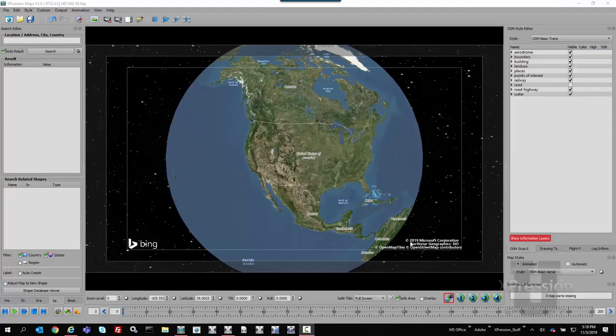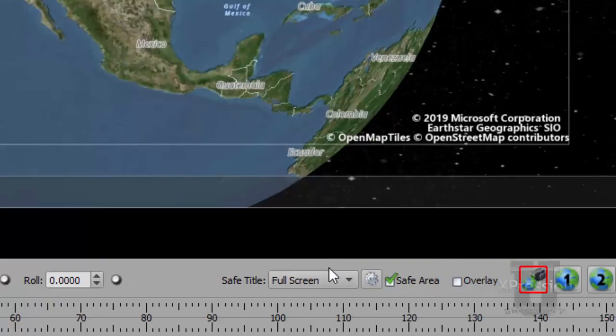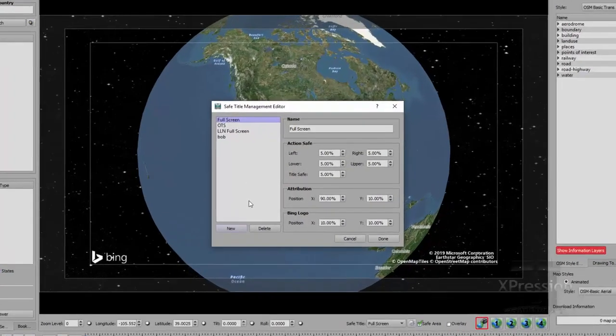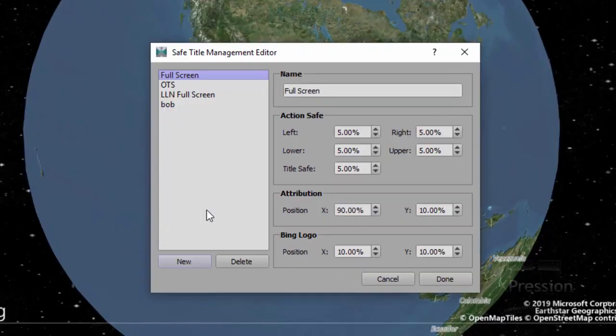So what I'm going to do here, if you look down at the bottom underneath the viewport, you can see there's a function here for Safe Title, and to the right of it there's a little gear. If I click on the gear, it brings up the Safe Title menu, and I can create a new one. I'm going to create one here because I'm doing this for late local news, and we're going to use an over-the-shoulder graphic, and I know what the dimensions are, so I'm going to do this pretty quickly.